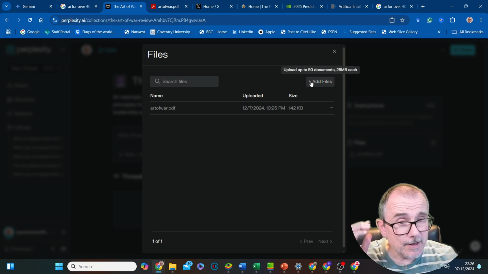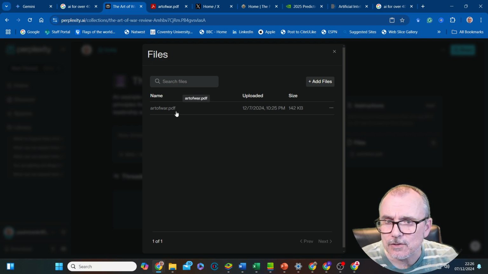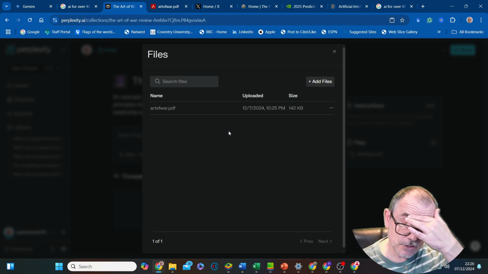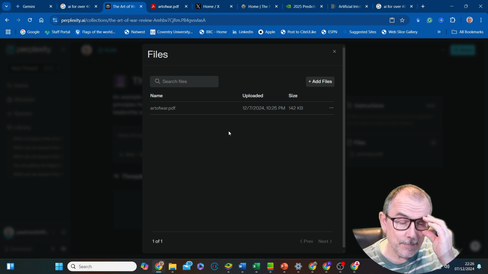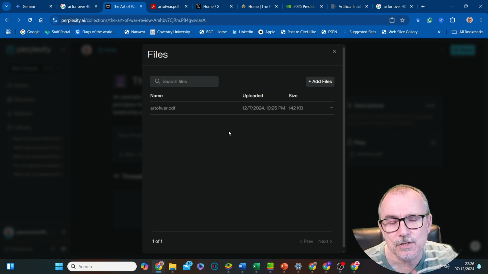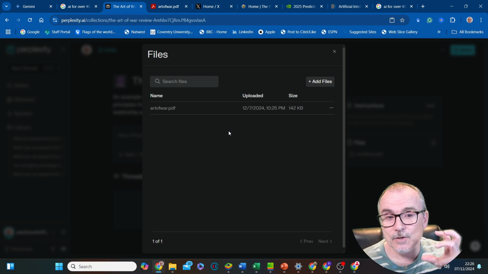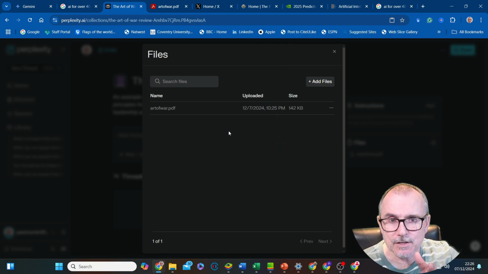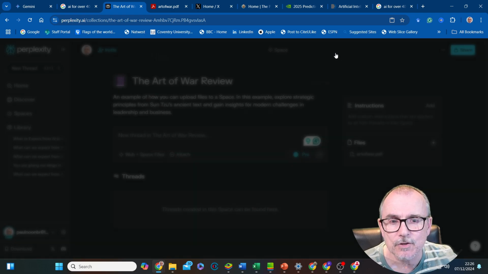You can add as many files as you want, and these files can be up to 25 megabytes. The Art of War PDF there is 142 kilobytes, so you could put in a pretty big file. Think if you were doing research into a particular subject, and you had a whole load of papers that you downloaded, you could upload them and then use this in the same way as I showed in Notebook LM. I'll put the video up above. You can then just access those files rather than going to the web.